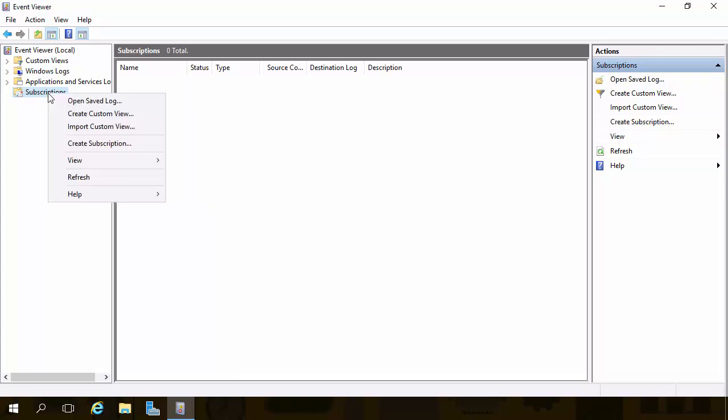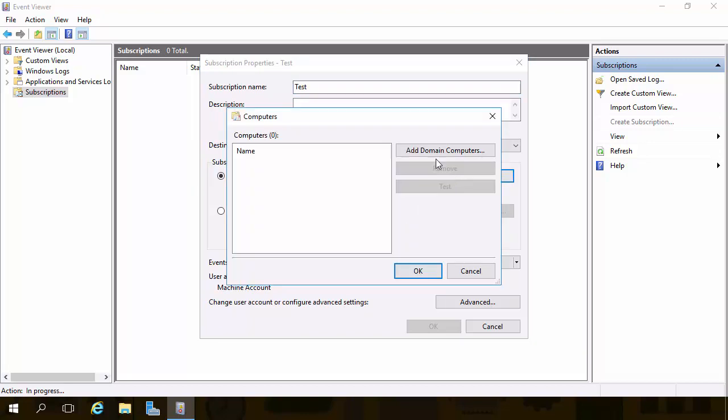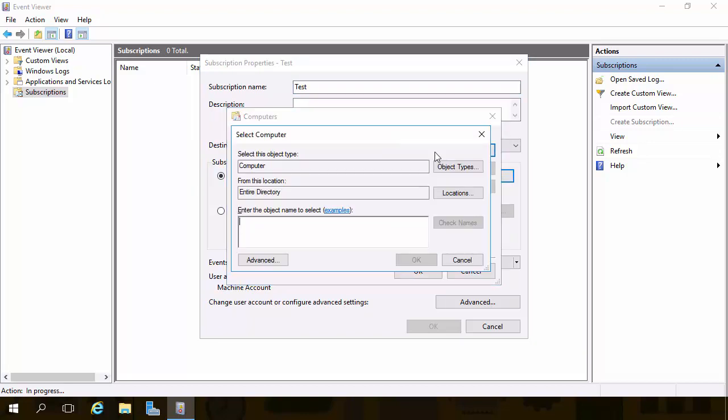And then we're going to right-click subscriptions, and we are going to create a subscription. I will call mine test because I'm creative like that. And notice that we're going to do a collector initiated type of subscription here. And we're going to select the computers that we are going to collect from.